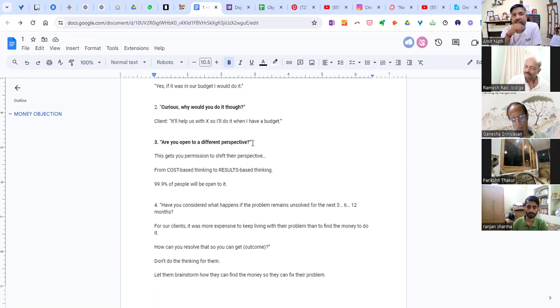The third thing out of the 4 questions is: are you open to a different perspective? Are you guys able to see? I have not said, are you open to a new change, or are you open to a new perspective?